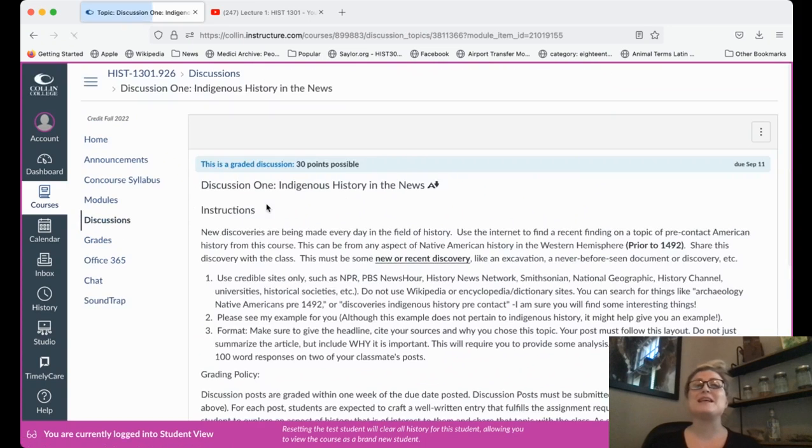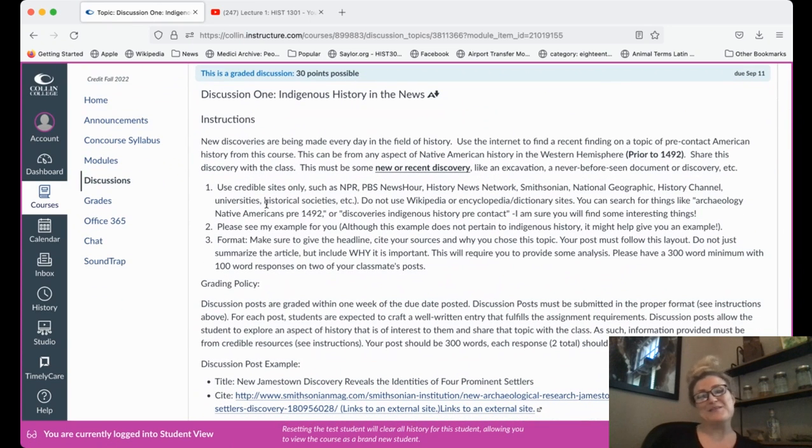Your second assignment will be a discussion board. I know everyone loves discussion boards. This is going to be about new discoveries, or maybe more recent discoveries, if you will, on Native Americans. What does this mean? An excavation, a never-seen document, some kind of discovery. And by new or recent, it could be a very wide range. It doesn't have to be in the last year or anything. It could be a while.